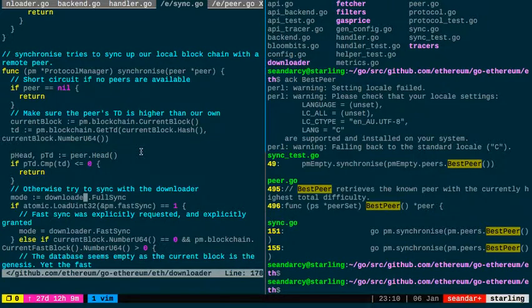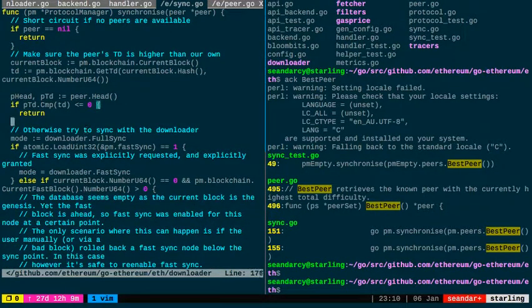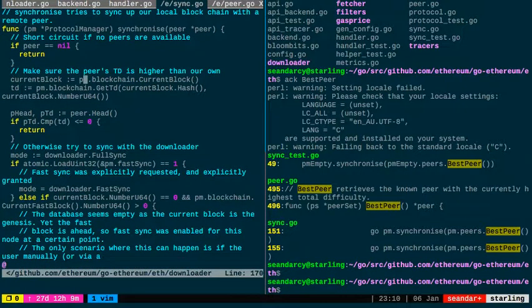And also, if there's two that have the same block height, the more difficult one is the one that you want to choose because more work's been put into it. So you're comparing the peers to yours.